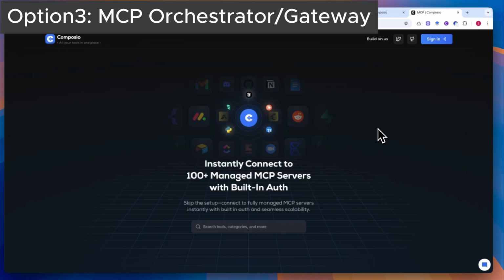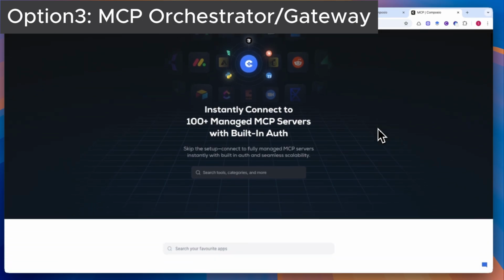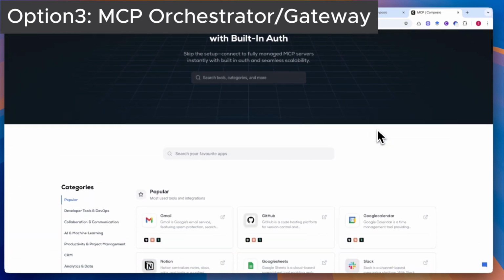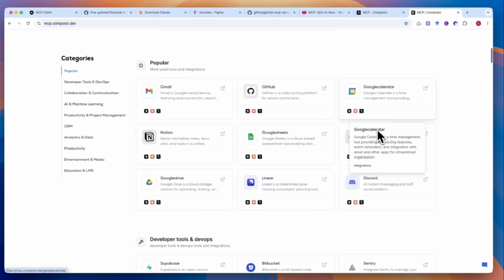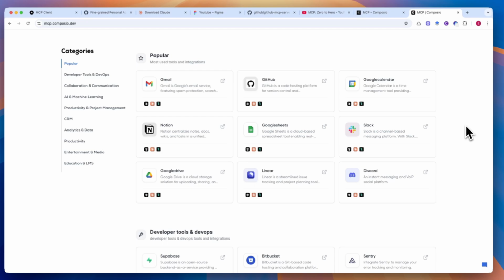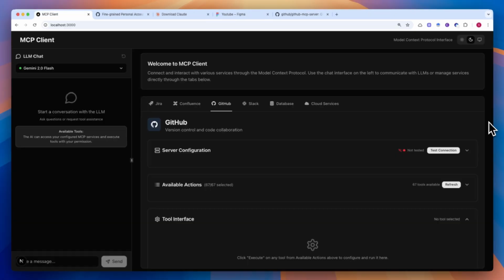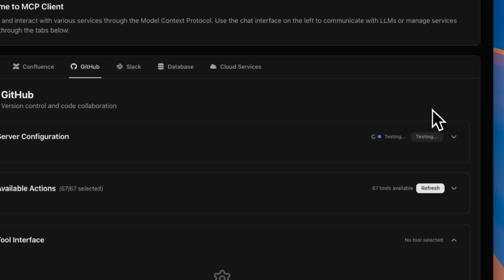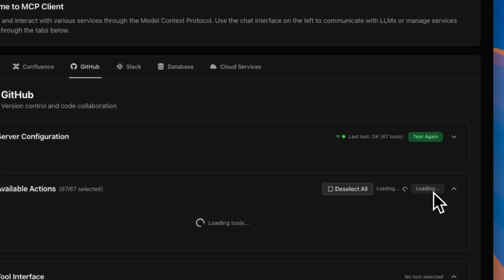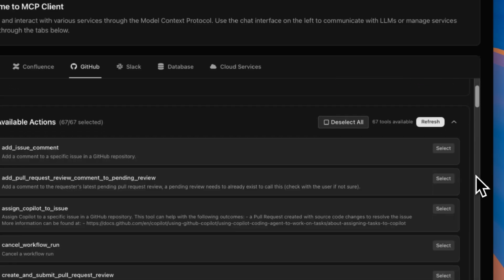Option 3 is leverage an MCP orchestration platform. Platforms like Composio let you manage and connect to multiple MCP servers easily. Once you've set up your server, hit the test connection to make sure everything is working. If it's successful, you will see a list of available actions. These are the MCP tools you can use.